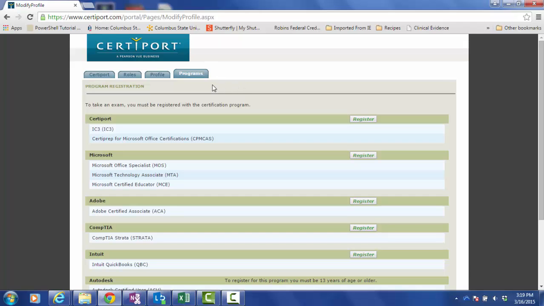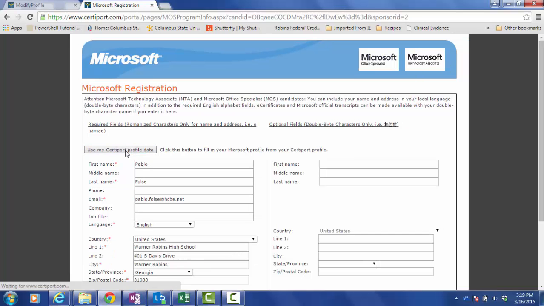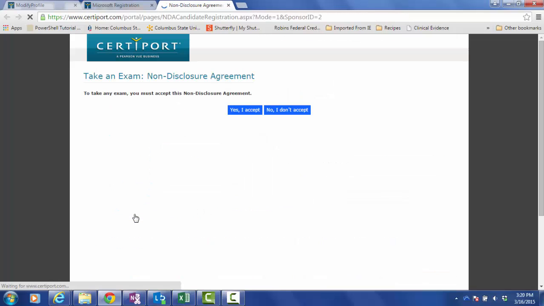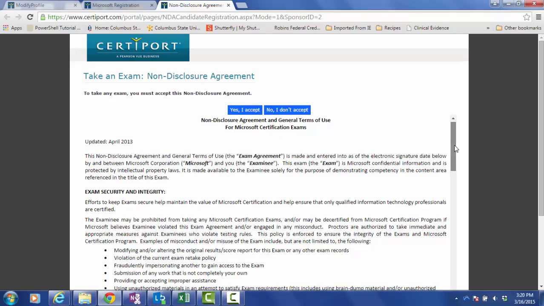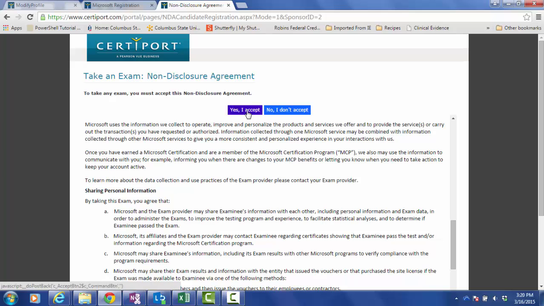Students will then need to register for the Microsoft exams. They click on the Programs tab, and they go to Register right across from Microsoft, and they click Register. They don't have to fill out all this information here. If they just click this little gray button here, it takes all their information from Certiport and fills it in. They also have to choose this little line here, the non-disclosure agreement. So I'm going to click on this, and it brings this up, and it talks about all the testing policies, what they're supposed to abide by. They click on Yes, I accept.